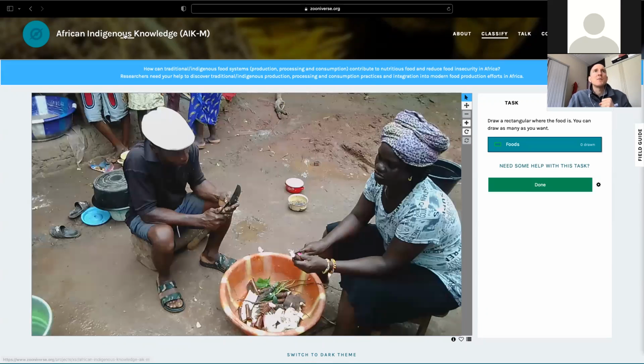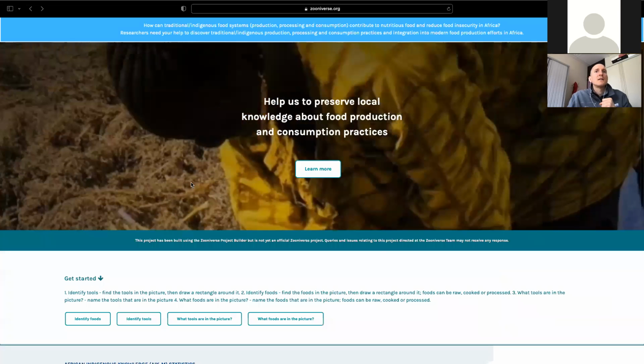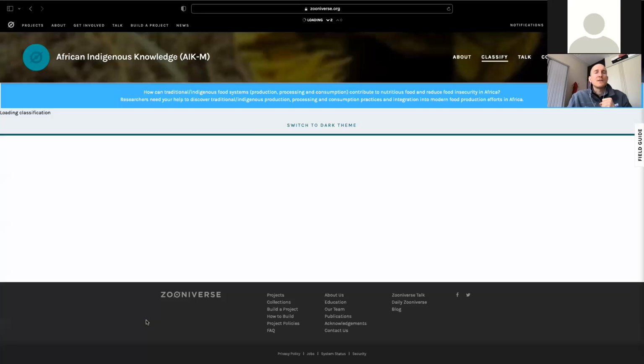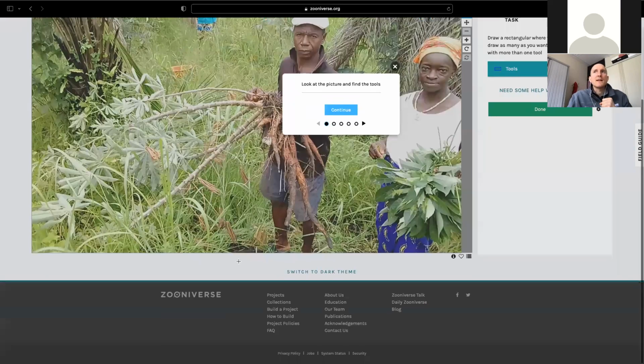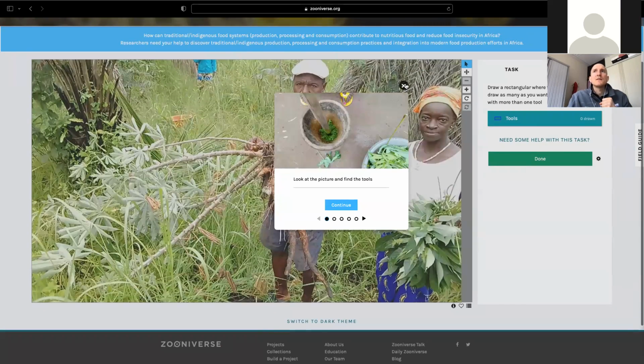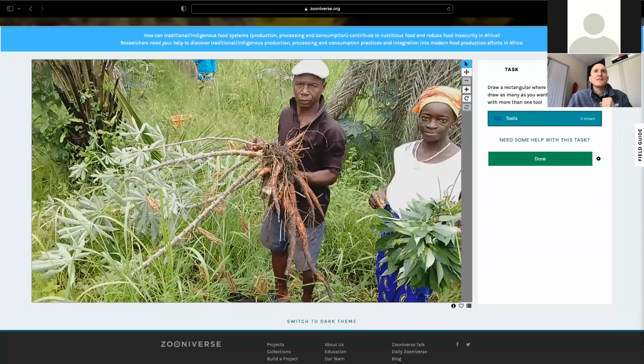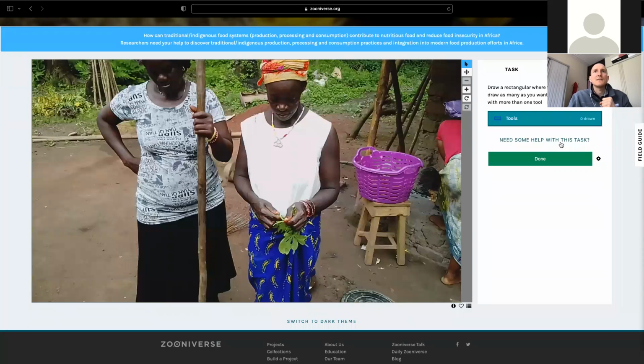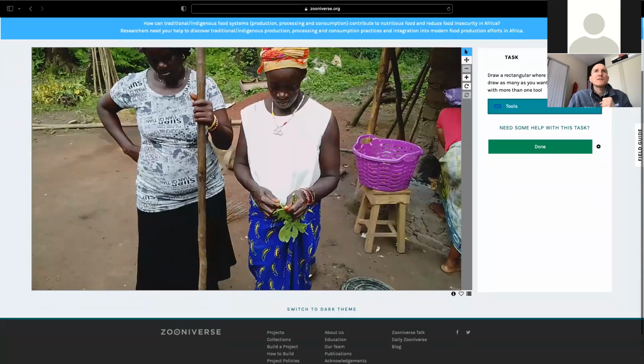Okay, let me jump back and quickly go onto the tools one. So again, there aren't actually any tools in this, so I don't have to click on anything. I go to the next one, click done. And here, let me just assume that that's a tool. Again, I can just draw a box around the tool and click done.